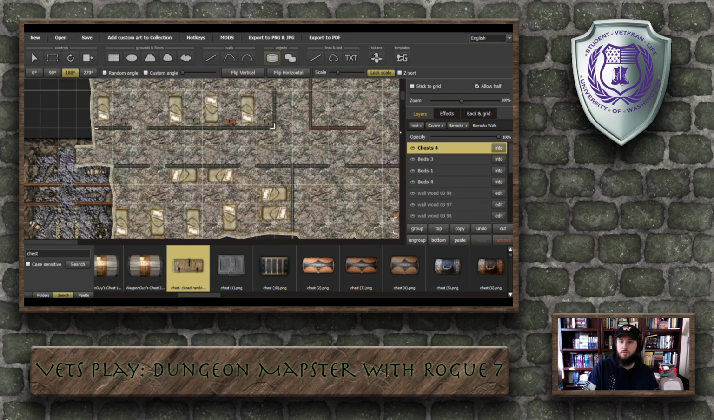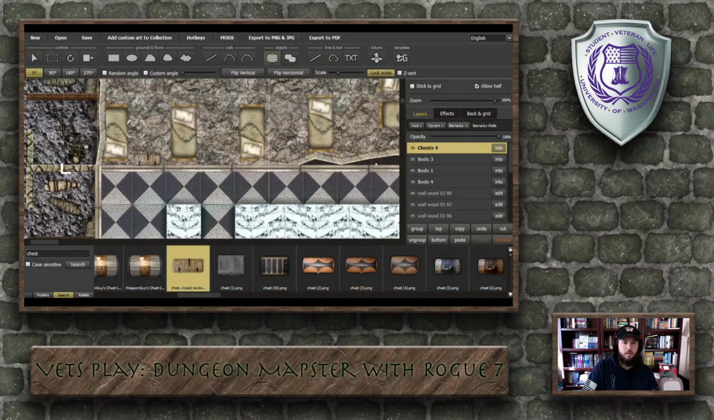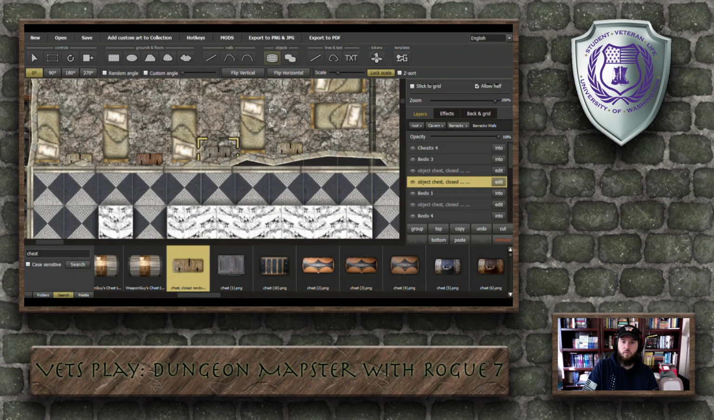So if I want to continue to add, I need to make sure my objects are selected, keep my chests, and zoom in just a little bit. So there are several of these objects that will alternate colors as you go, and make it so there's a little more variety.